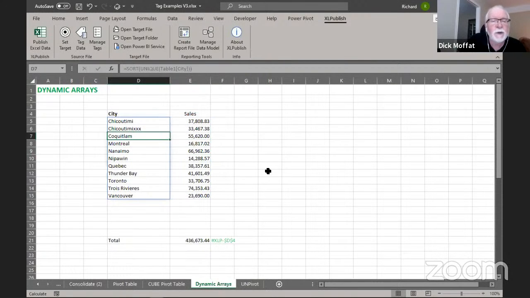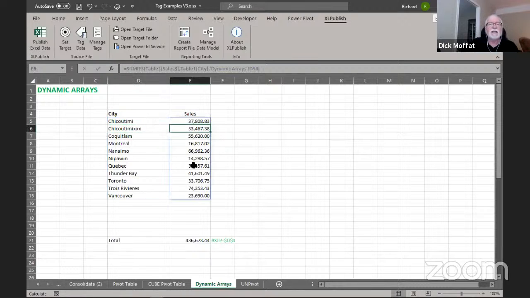But anyway, what's happened is this, because the joy of a dynamic array means you don't have to hit refresh like a pivot table, which I personally am perfectly happy with refreshing pivot tables, but that's just me. This is now automatically picked up Chicoutimi XXX, and it's automatically got the numbers. And down here, I actually created this the same way.